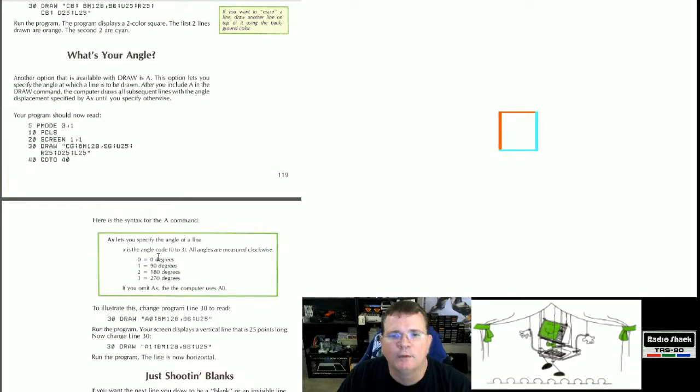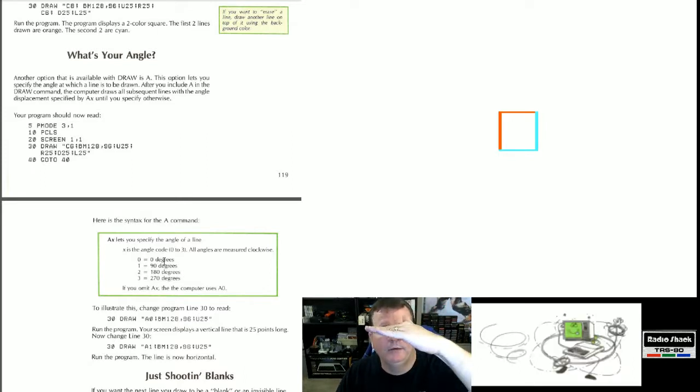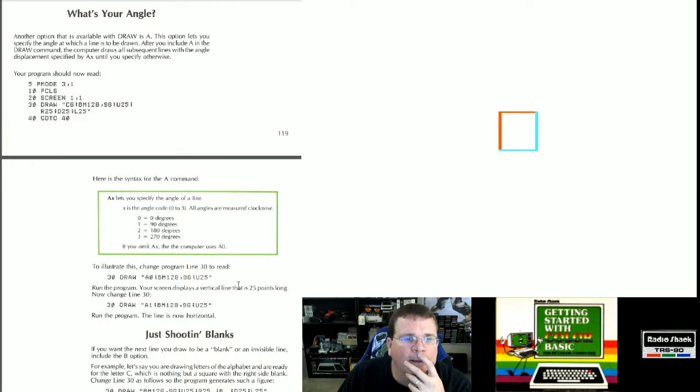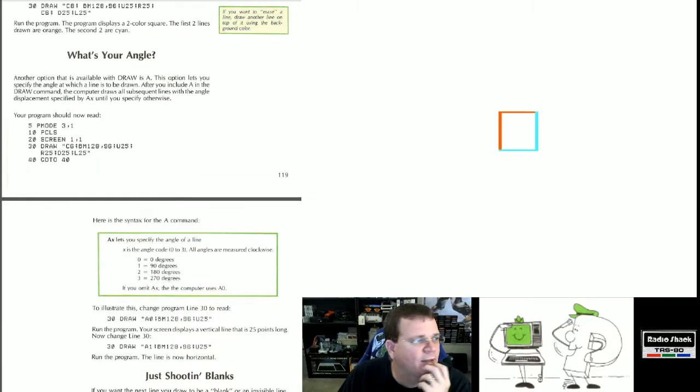We basically have four angles. Angle 0 is a 0 degree offset, which is normal. 1 is 90 degrees, which is shifted to the right. 2 is 180, shifted down. 3 is 270, shifted left. So let's try that right now.